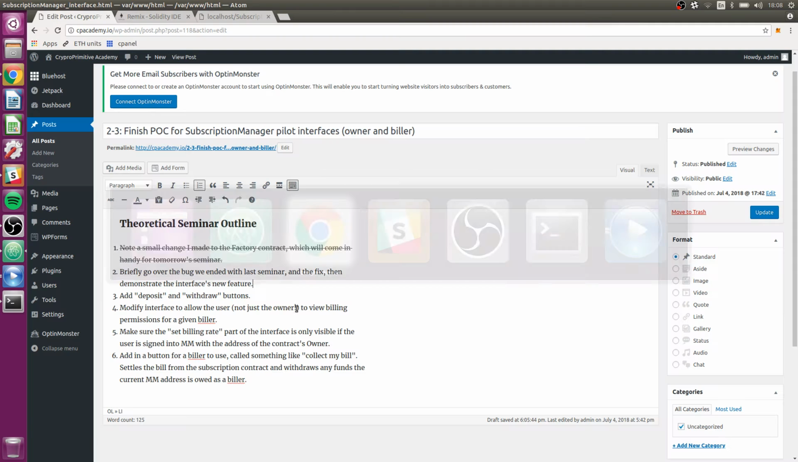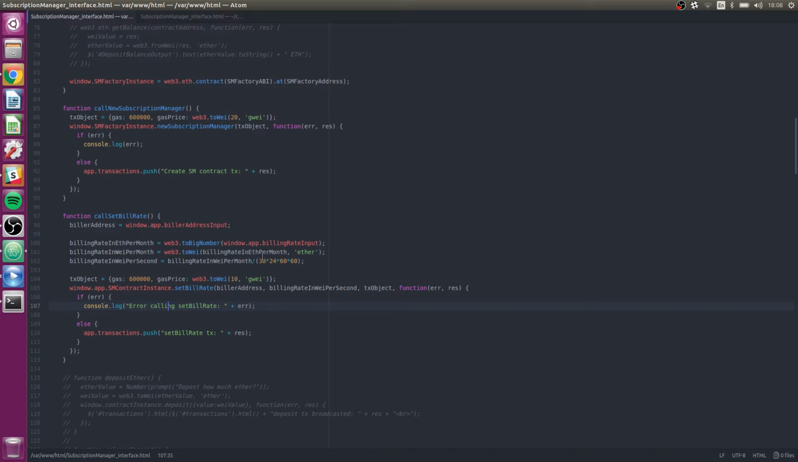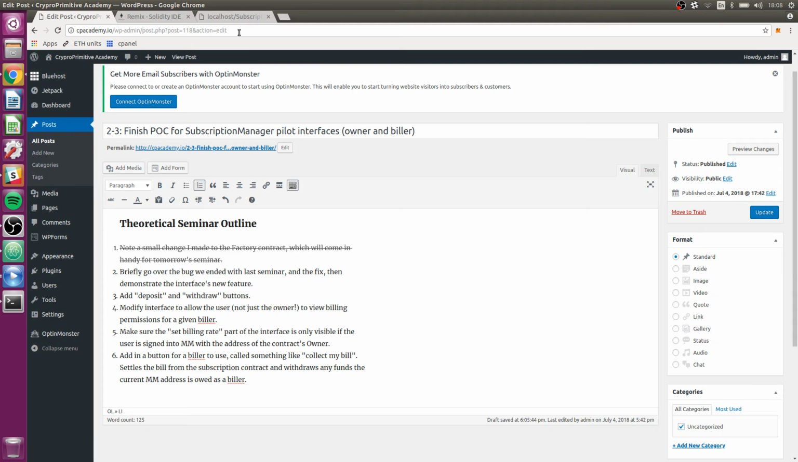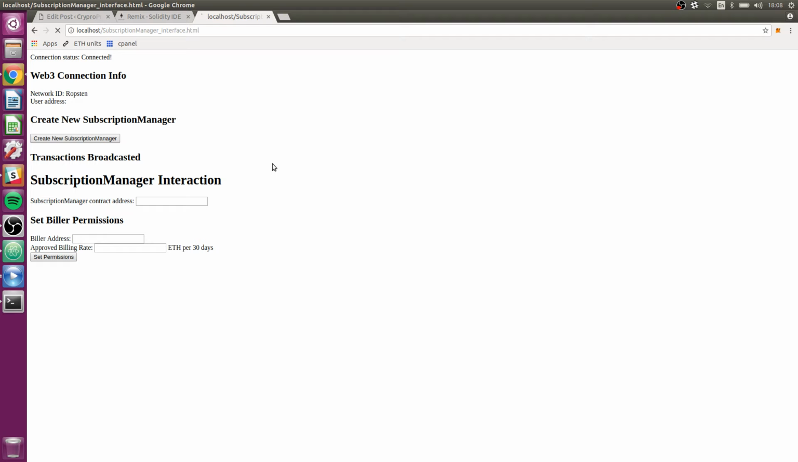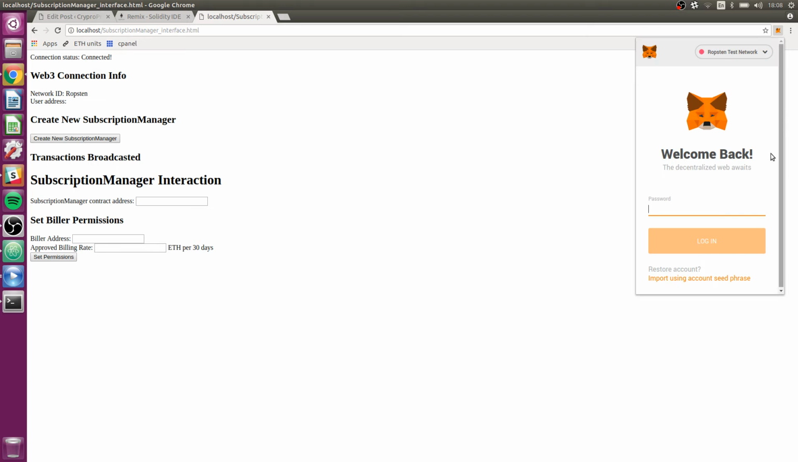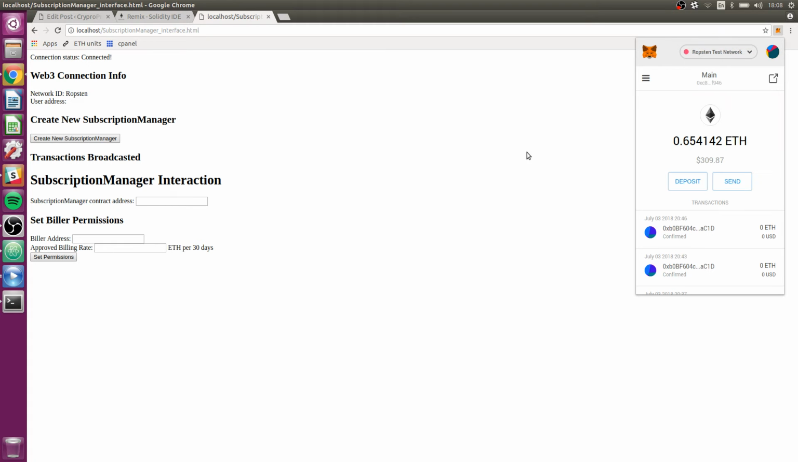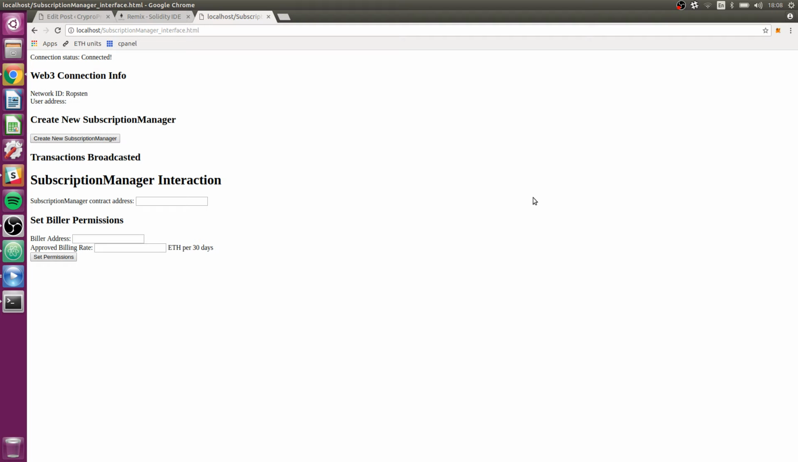So, okay, that's the bug. Now let's demonstrate the feature. Here it is, all loaded up, all ready for us. If you'll recall, we can create a new subscription manager. I might as well do that, and we'll demonstrate the whole cycle of this tool. First, I should make sure I'm logged into MetaMask, and that I'm on Ropsten, which is good. Now that I've changed my login info, I'm going to refresh the web page. It's always a good idea to do that. Okay, it's loading my user address, and that all looks great.